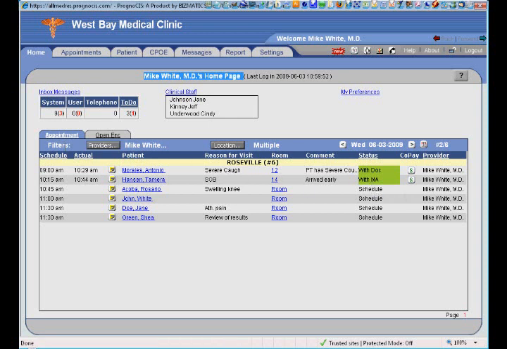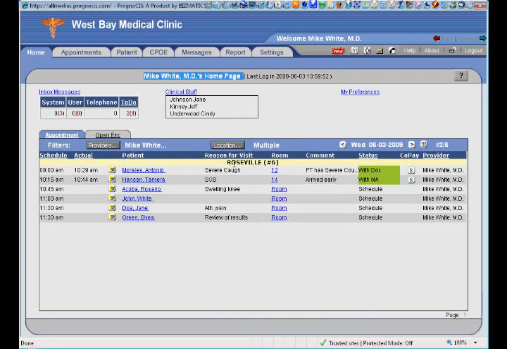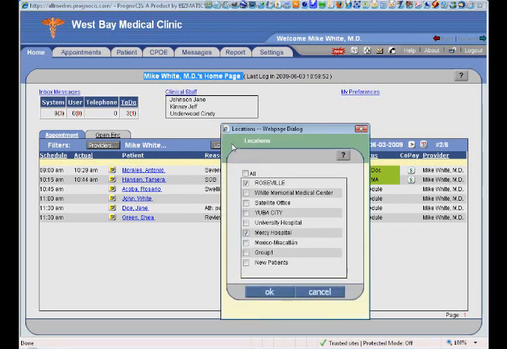Additionally, there are some filters available. So if I work with multiple providers, I can see their schedules as well as locations. If I have a satellite office or if I work in more than one location, this will facilitate a multi-location practice and a multi-provider practice, as well as a single physician practice.